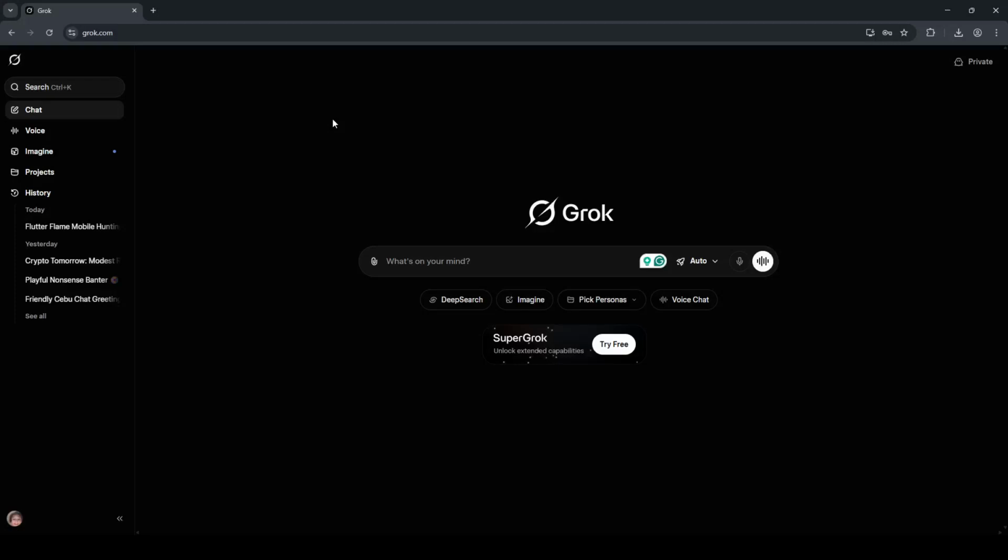In today's video, I'm going to teach you how to use Grok AI. First, open your browser and head to the Grok website. If you're prompted to sign in, do that so your chats and settings are saved. Once you're in, you'll see the chat area with a message box at the bottom. This is where you'll talk to the AI and see its responses.